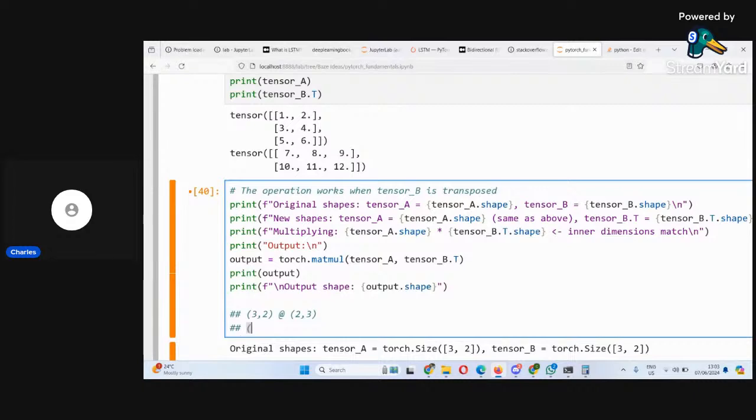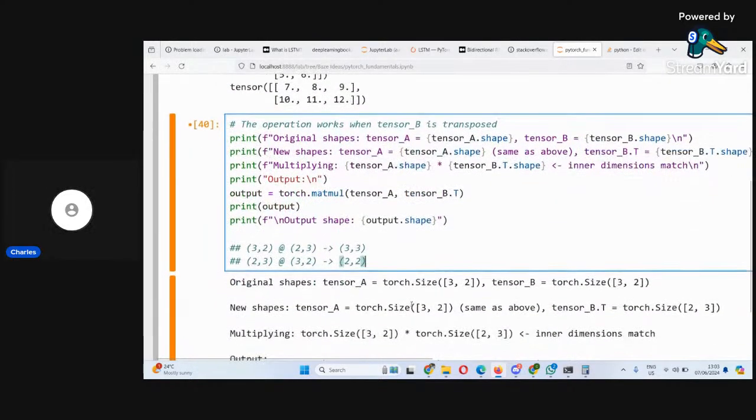But if I decide to take the transpose of the first one, 2 by 3, and I multiply this with a 3 by 2, the dimensions that match will cancel out, giving me a 2 by 2. So this is why I said that it is very important you know exactly what you're trying to do and what you're trying to accomplish in these multiplications.